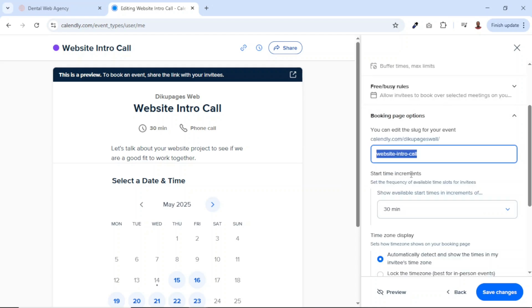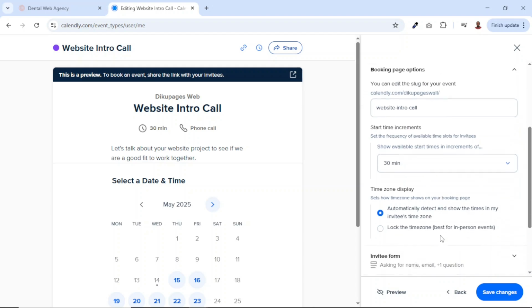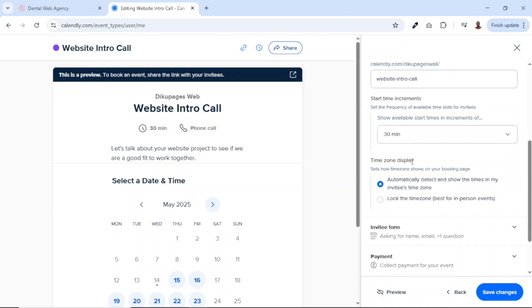Next, we have start time increment. That is, show available start times in increments of 30 minutes, 15 minutes, 20 minutes, 45 minutes. I'll just leave it as 30 minutes. Going down, next we have time zone display. You can decide to automatically detect and show the times in your invitee's time zone, or you can also decide to lock the time zone, which is best for in-person events. So you can go ahead and choose any of these.